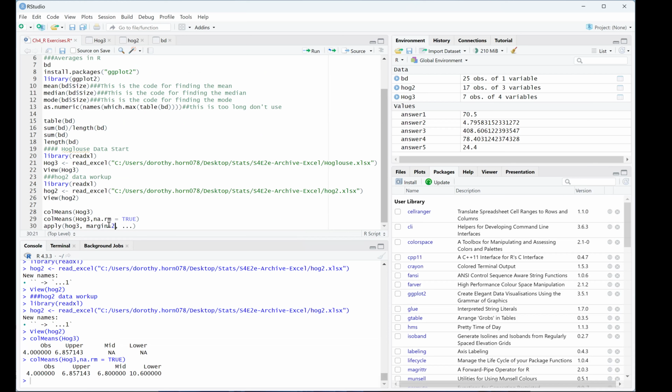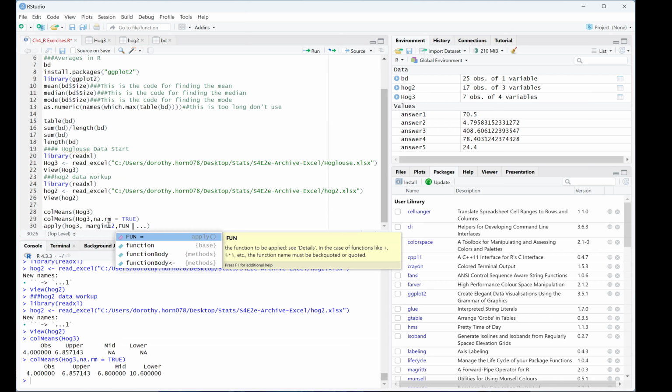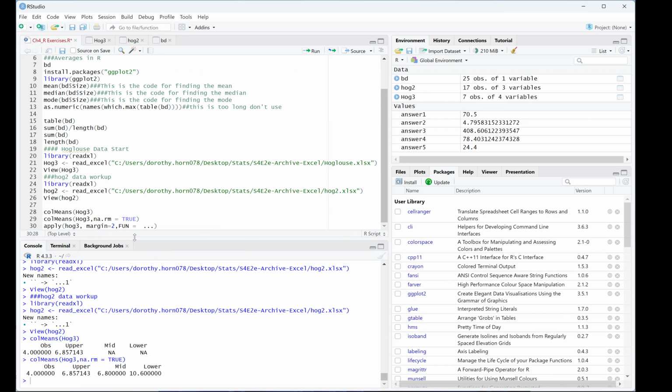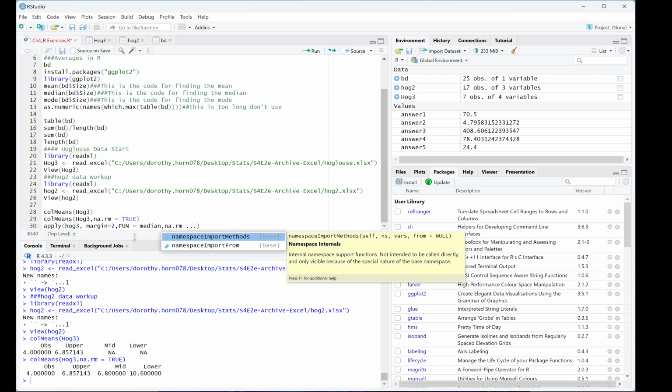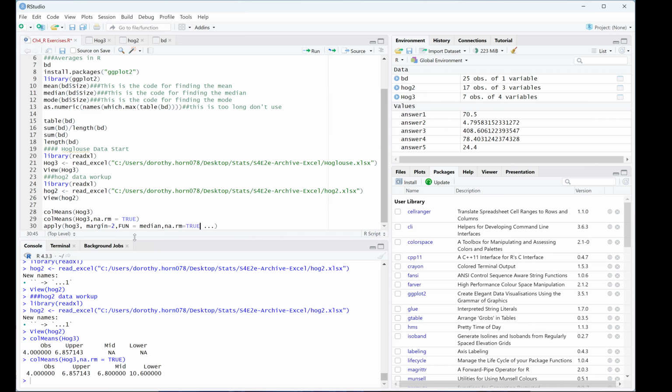Then you're going to go past the comma and write FUN. I know this seems weird, but it's a function. FUN isn't let's go have fun. FUN is a function, just like when you tell Excel to do a function, like sum equals something, this is how you tell R. So FUN equals median, comma, and then na.rm, so please remove these things, equals TRUE.